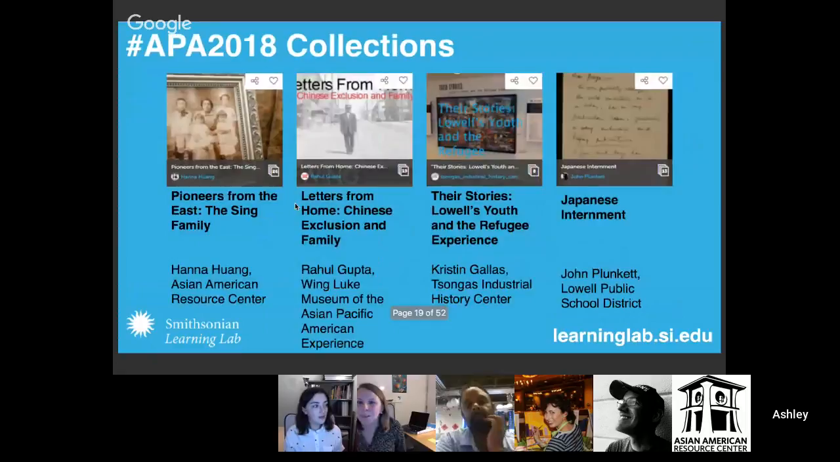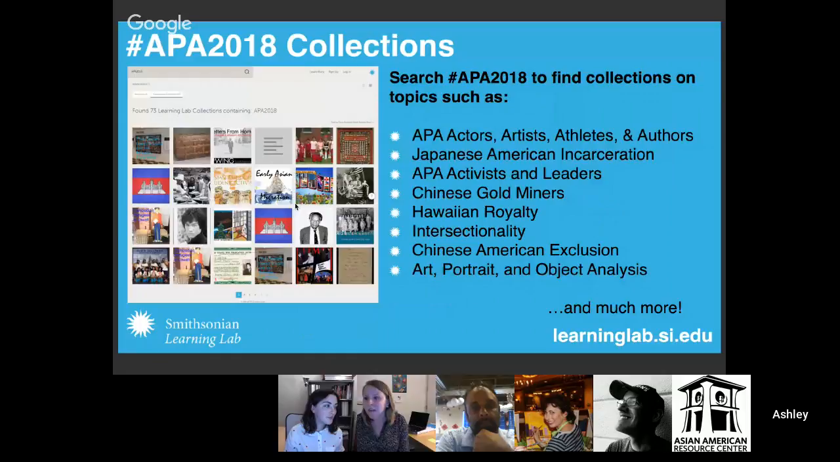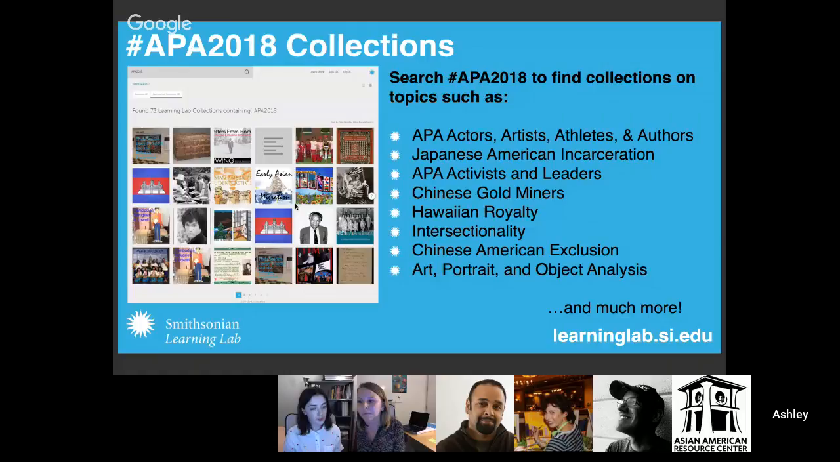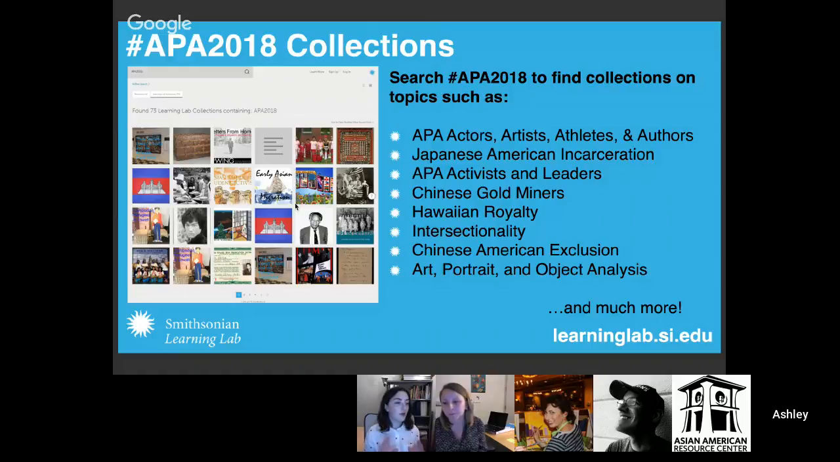Tess, I wondered too, if you could just go back to that slide, what are we looking at here in this screenshot? I know some of the other ones were collections that were enclosed activities or lessons on a given topic, but here on this slide, what are we looking at exactly? We're looking at a screenshot of the search results page. This is what you'll see when you search for APA 2018 and click on the collections tab to view collections related to my search term. Each one of these tiles is a different collection. When you go live on the site, you'll be able to see a preview of the title of the collection and who created it. If you click on the tile, you'll be able to view the collection itself.